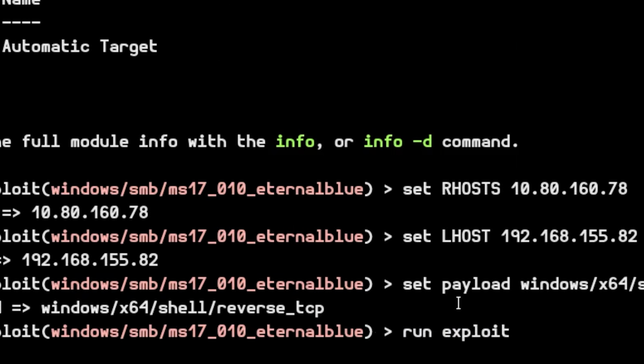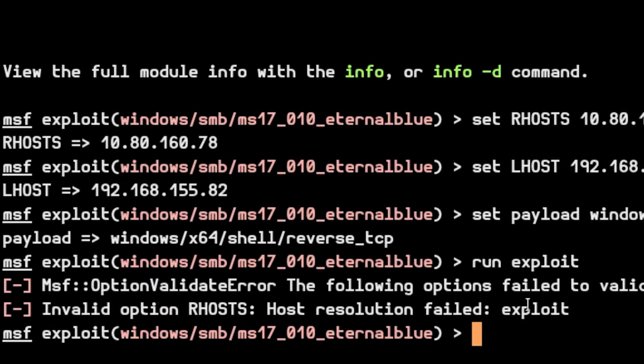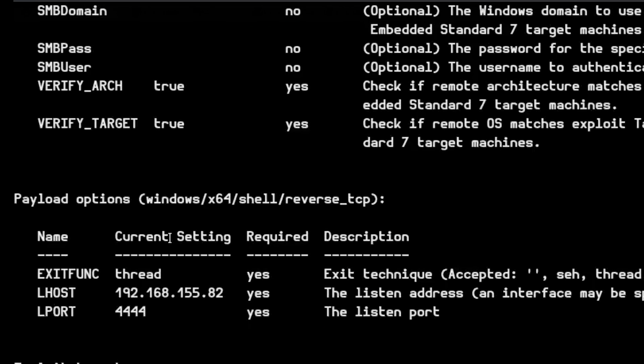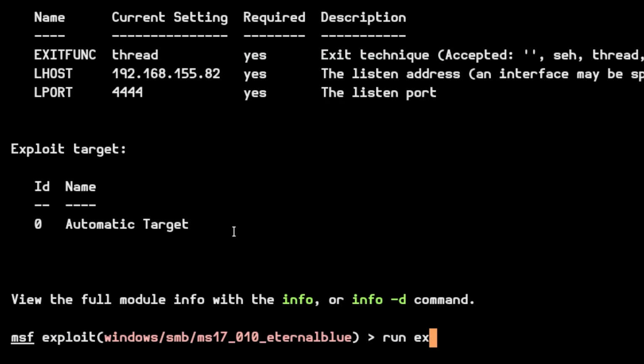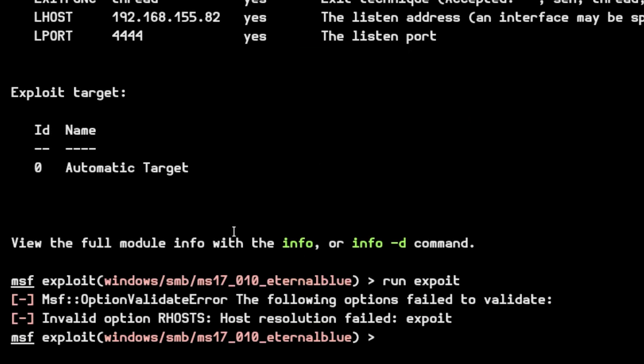It's very much English. Invalid options are hosts. Host resolution failed. Why did it fail? Let me just check the options again. Target host. Yeah, why wouldn't it work? Run exploit. Option validate error. The following options failed to validate. Invalid option RHOST. That's crazy.